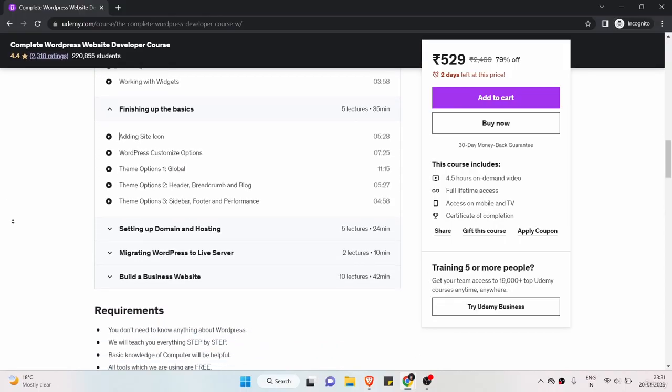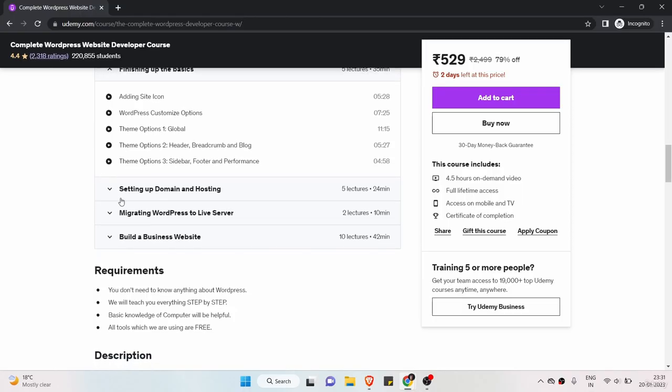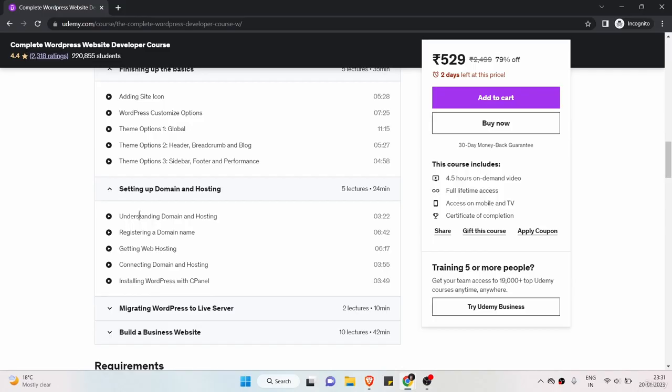After that we will jump into some real stuff. We'll talk about how you can set up a domain and how you can get hosting. We'll talk about how to register a domain name, how to get web hosting, because if you want your website to be on the internet, then you will have to learn about domain names and you will have to learn about hosting, and you need to learn how to manage both of them. So we'll talk about that as well in this course.